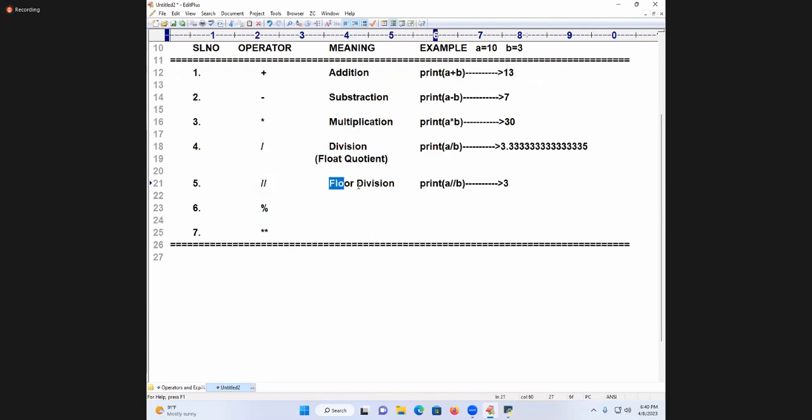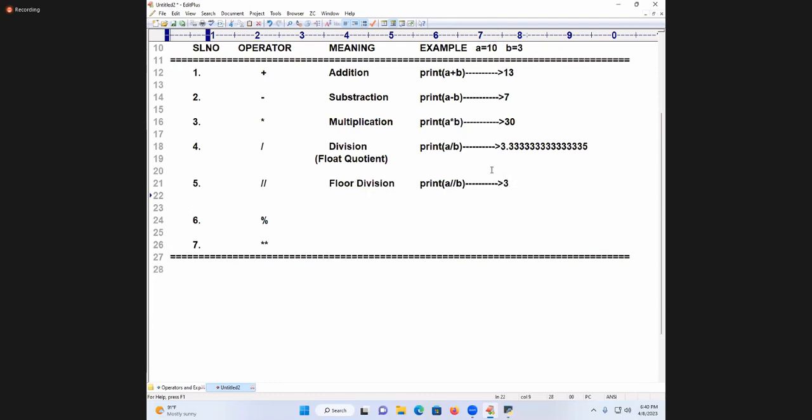Double slash is known as what operator? Floor division, which always gives you what coefficient, students? Integer coefficient will be given. I hope you are understanding, students. This will be called as what coefficient? Integer coefficient we can call. So I will write it here. Integer coefficient will be called.